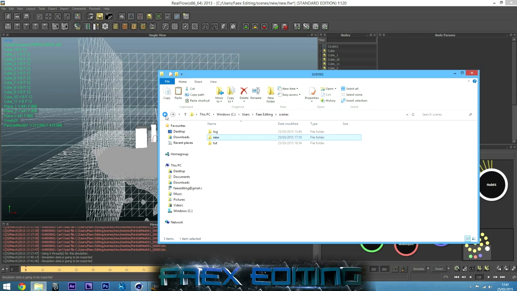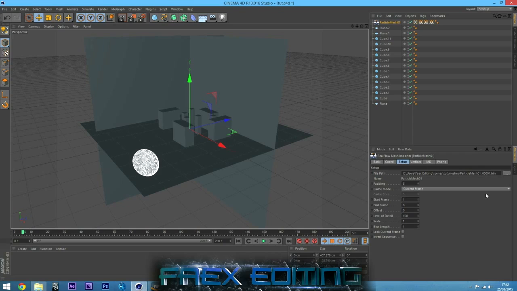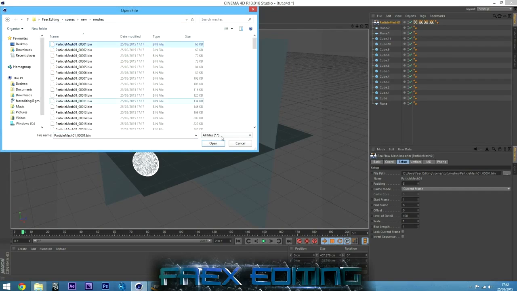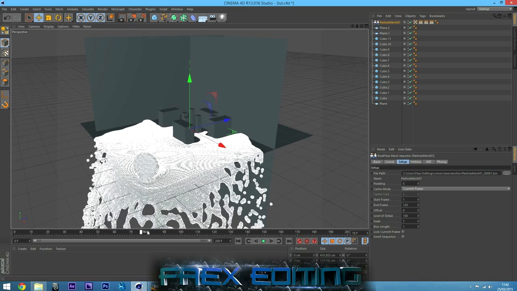I know why. What I'd done is I stopped the render because it was going so slow, and then I created a new project. Sorry, all the meshes will be in this one for me. I thought, what on earth is going on here? Just swap folders, come up to Scenes, go to New, go to Meshes, and the first one, open. That looks a lot better. And there we go, we have our water.